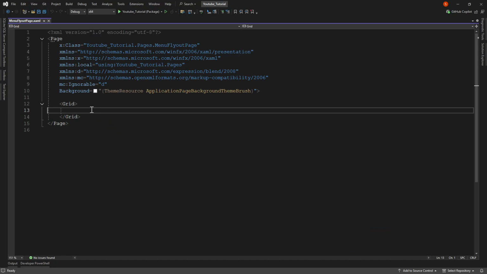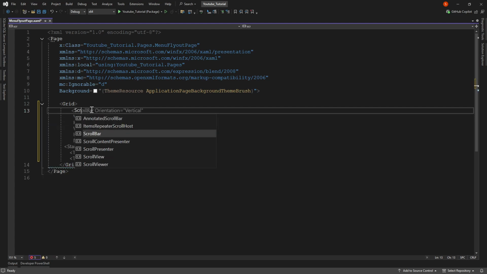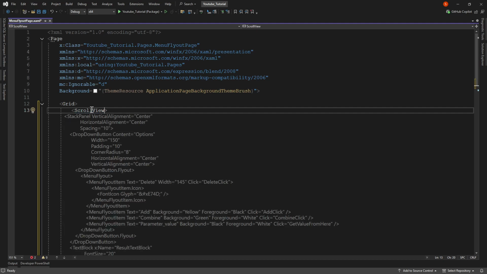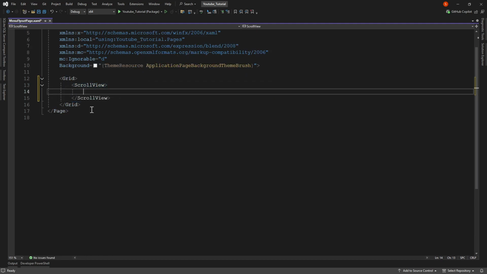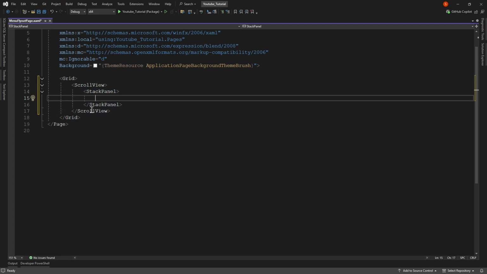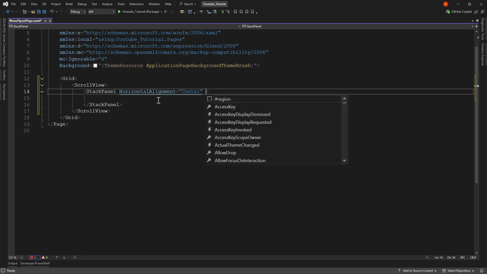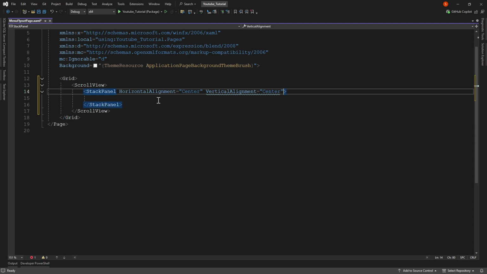Like before, I will create a scroll view. I will create a scroll menu because I have a lot of elements. And the same as before, I create a stack panel. I need some properties: horizontal center, vertical center, and spacing 20.